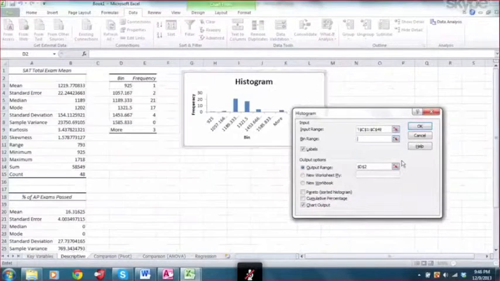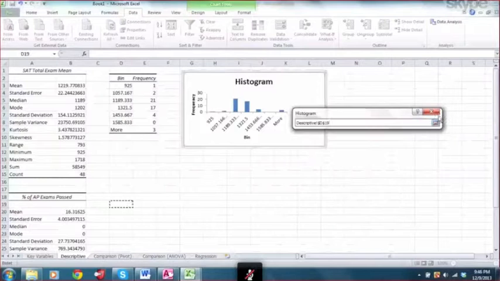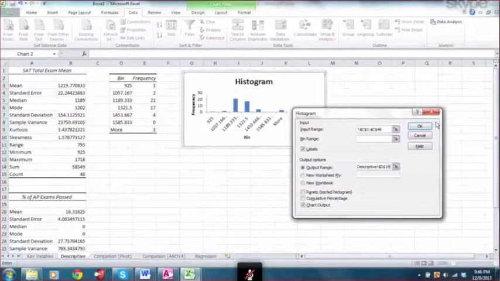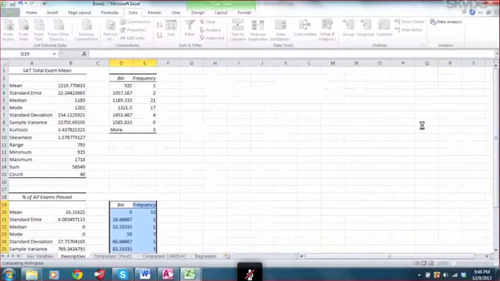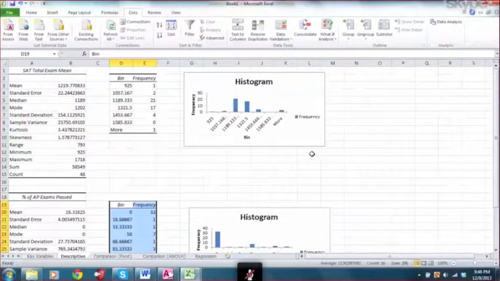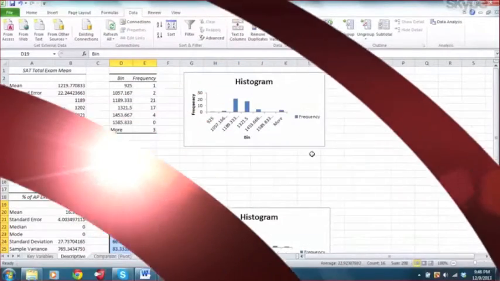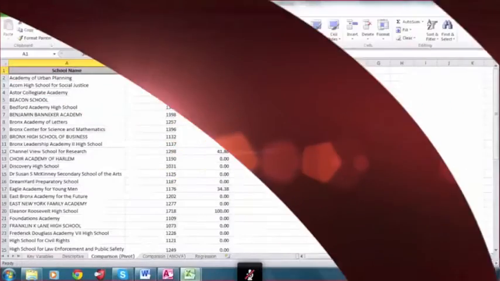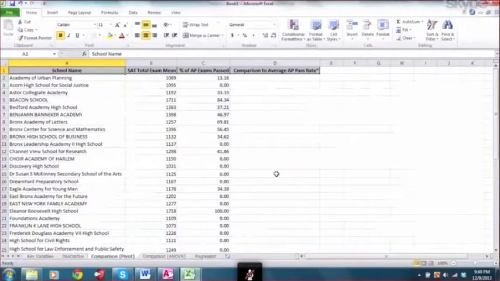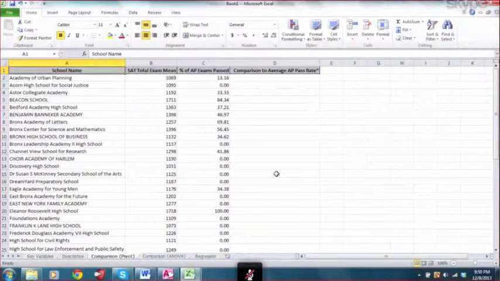Here you go. Here's my histogram. And then we're going to do it again for the percent of AP exams passed. So we're going to highlight those. Then we're going to let Excel do the bin range again. Output range, going to put it down here with this. Chart output needs to be clicked. Okay. Now we have two histograms generated for both of my key variables.